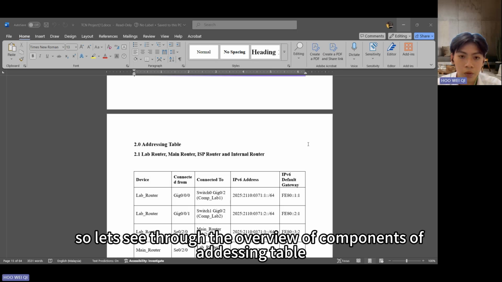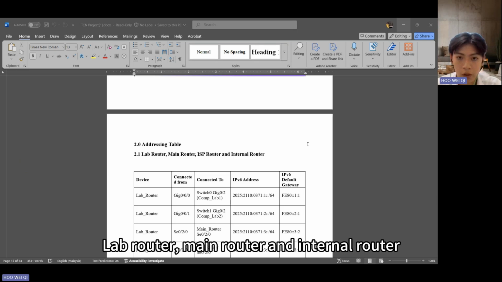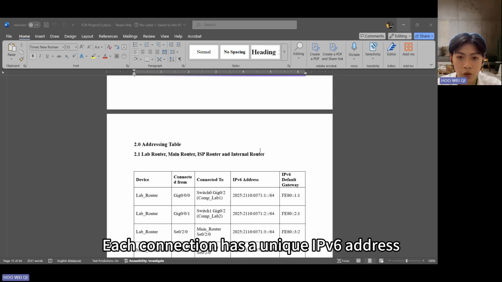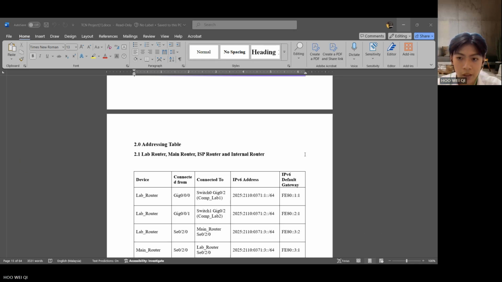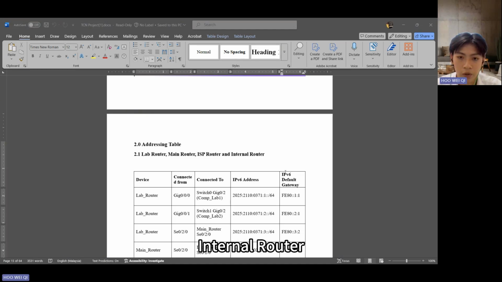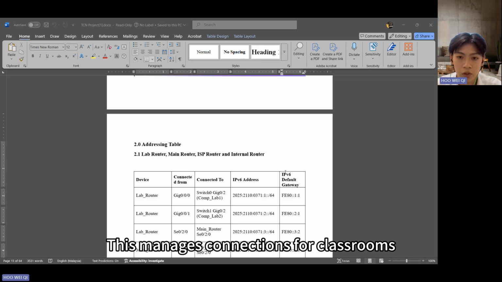So let's go through our addressing table. First, we have three routers: lab router, main router, and internal router. Lab router connects two switches for computer labs 1 and 2 and links to the main router. Each connection has a unique IPv6 address, like this. And this is the default gateway. The main router is a central hub that connects to the lab router, internal router, ISP router, and server system. From the internal router, we manage the connection for classroom, system admin, and admin office.